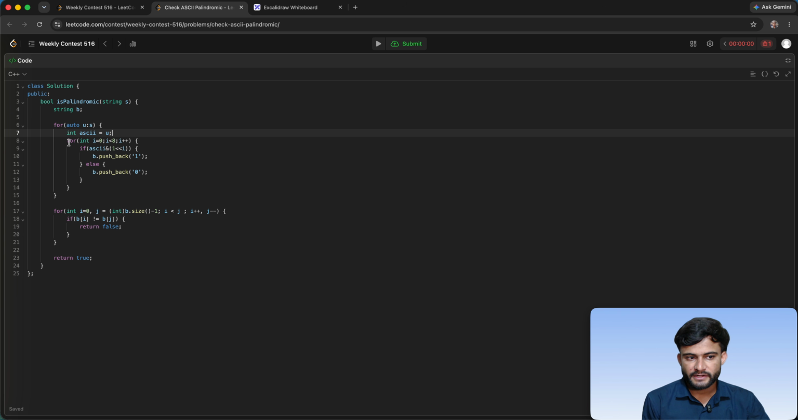Now iterate over all of the bits starting from 0 to 7, and for each bit check whether this ith bit is set or not. If the ith bit is set in the ASCII value, that means your current bit is 1, otherwise your current bit is 0. At the end, just check whether this is a palindrome or not.